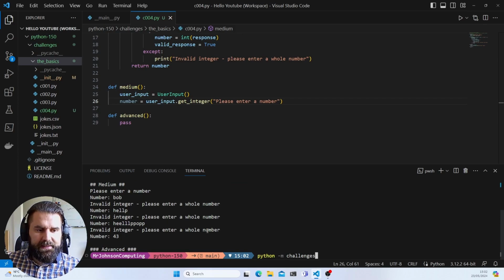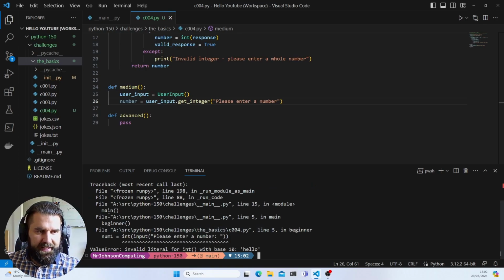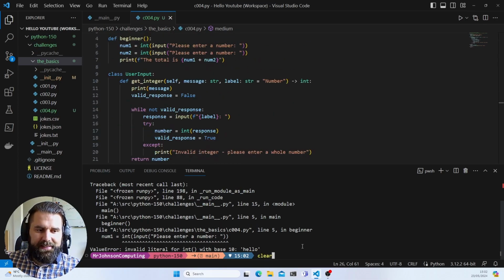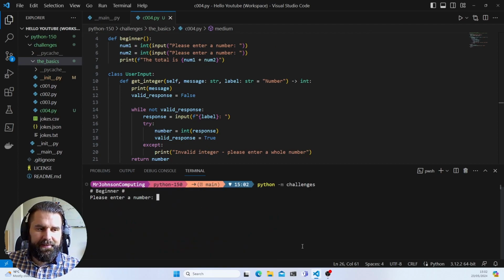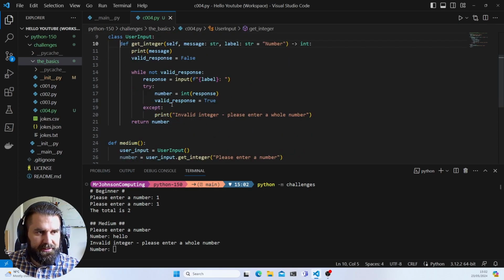Okay. Also worth thinking about is the fact that if we entered hello here, that would break, right? So the first one, the beginner one, will break easily. Our medium one is actually a little bit more sensible and won't break if we add in an invalid number. It will be like, oh, try again. So we've got our get integer function.